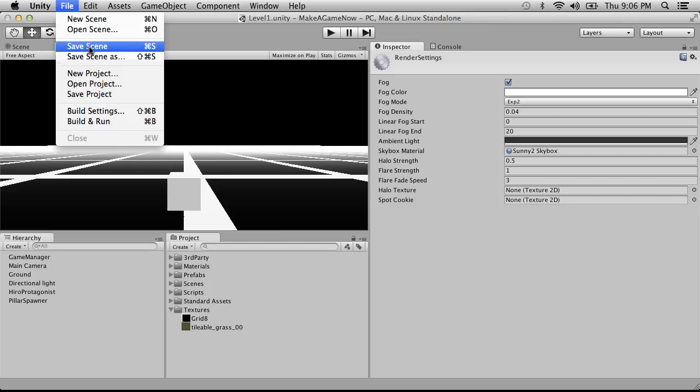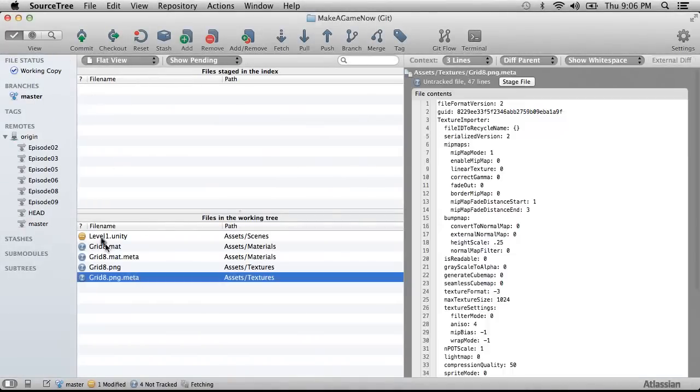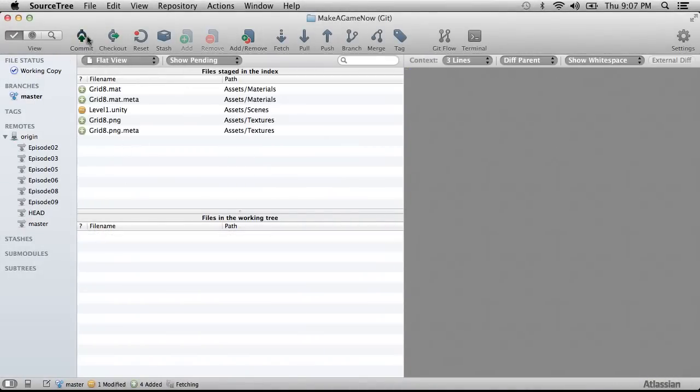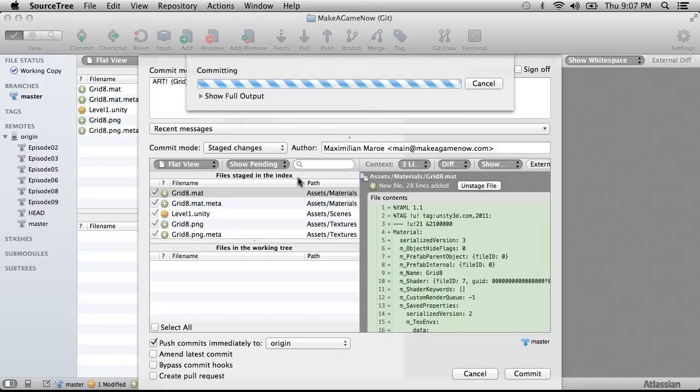All right. I'm going to save scene, save project, and we're going to check in what we've got so far, and we're going to say art grid. Pushy Pixel. Push commits immediately.